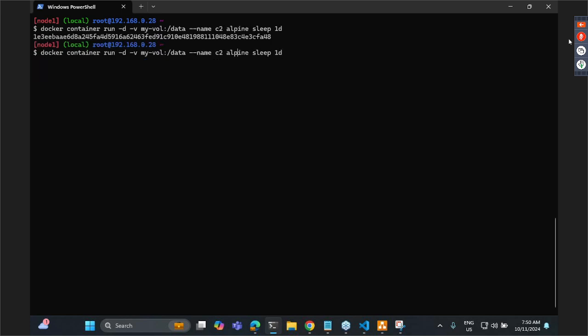Okay. Now let me use the same volume for C3, because you can use the same volume across multiple containers, or you can use the volume for one container. But that is your choice. Now docker exec C2, and then I am trying to tell it to create a file called /data/one.txt. Am I clear on this, sir?